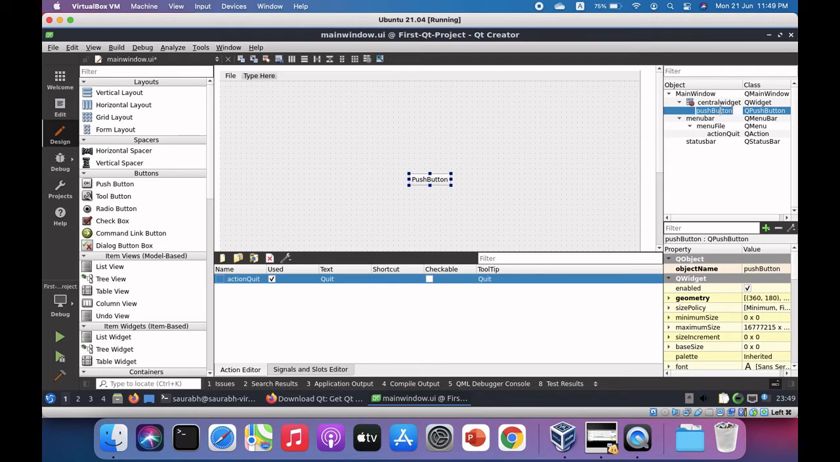By the way, this is the place where you can navigate through your widgets. So there is a menu bar, there is a file menu, and then there is an action within it called quit. Similarly, this is the central widget, and then I'm basically adding a push button to this. So let me name it to some other button. What shall I call it? Click me button, whatever it is, right? So that is one thing that I'm going to do.